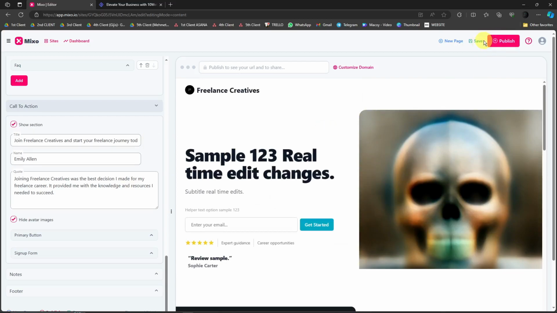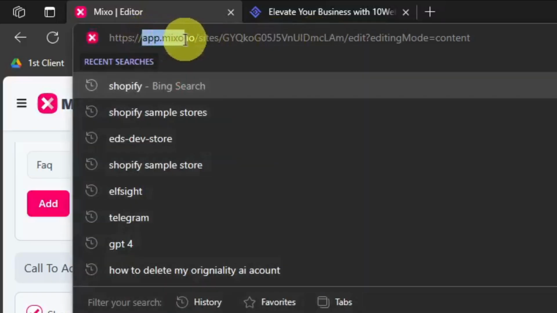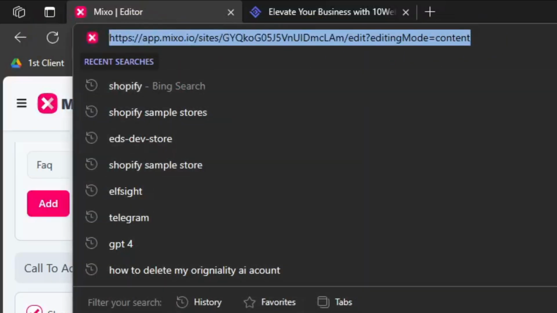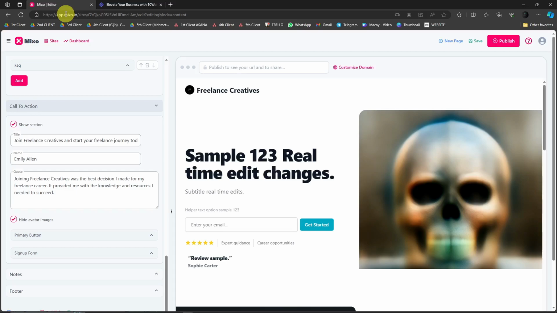But the thing is, the website link will have the website's name, App Mixo, and this is going to be your own website. If you want to remove that and edit it, you just need to buy the subscription plan. Other than that, you're good to go. And that's how you use Mixo to create a website using AI.